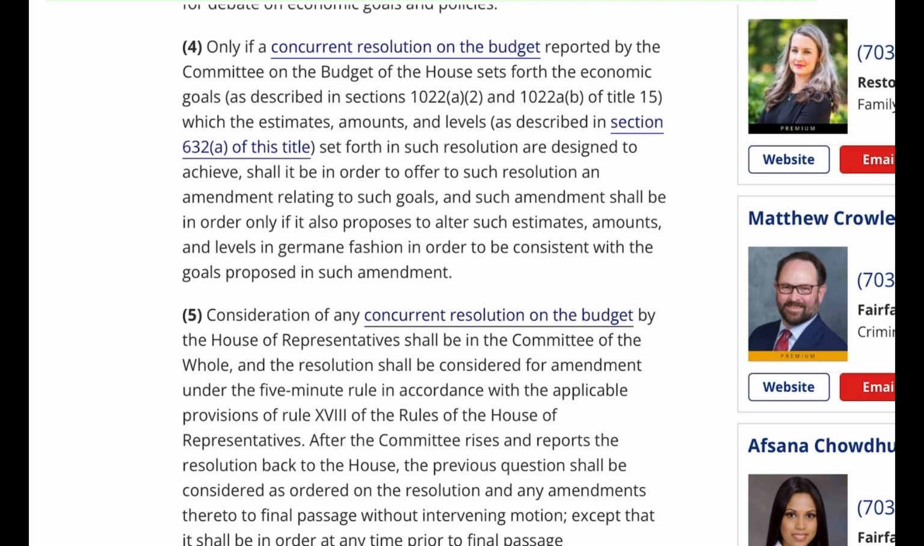4. Only if a concurrent resolution on the budget reported by the Committee on the Budget of the House sets forth the economic goals, as described in sections 1022(a)(2) and 1022(a)(b) of Title 15, which the estimates, amounts, and levels, as described in section 632(a) of this title, set forth in such resolution are designed to achieve, shall it be in order to offer to such resolution an amendment relating to such goals, and such amendment shall be in order only if it also proposes to alter such estimates, amounts, and levels in germane fashion in order to be consistent with the goals proposed in such amendment.